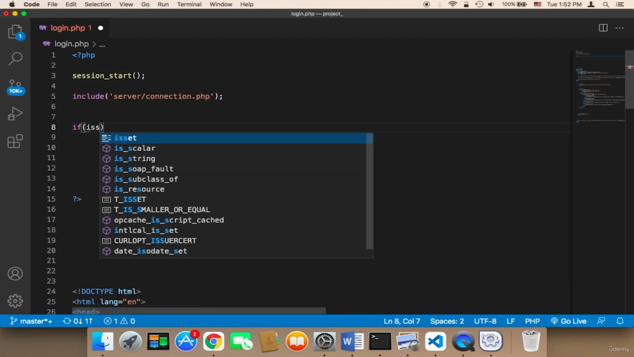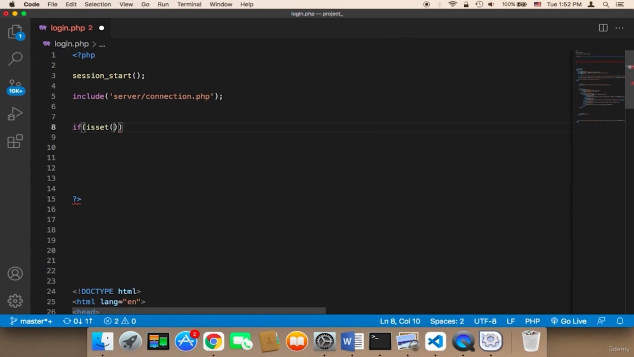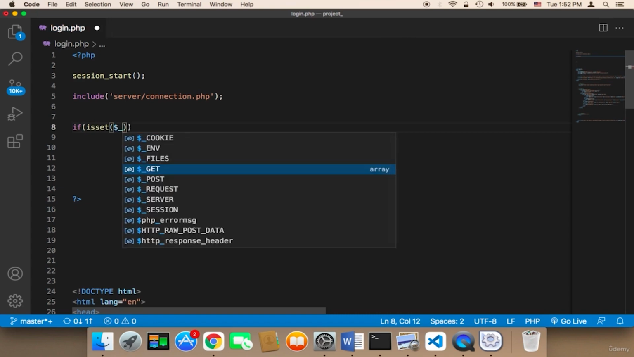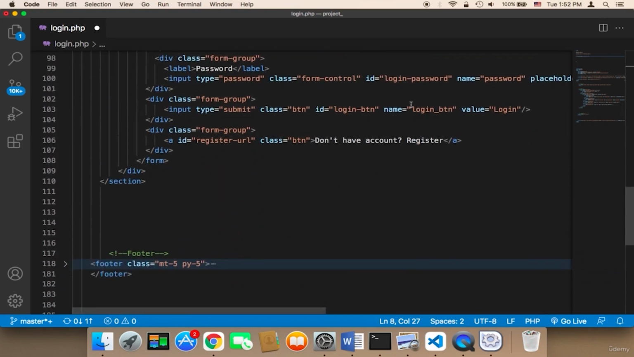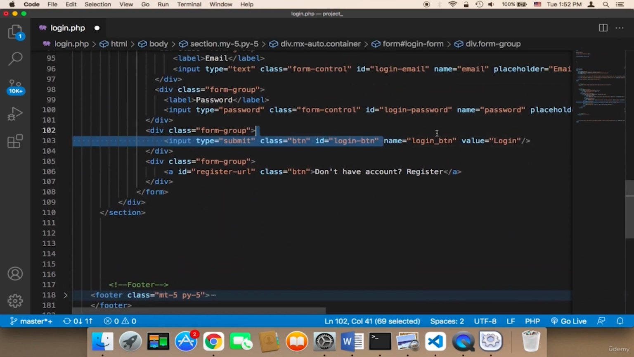And we need to use an if statement to check if the user clicked on the login button. So I'm going to say isset post, and isset post login_btn, which is this button. Remember this button that I just gave a name, login_btn.